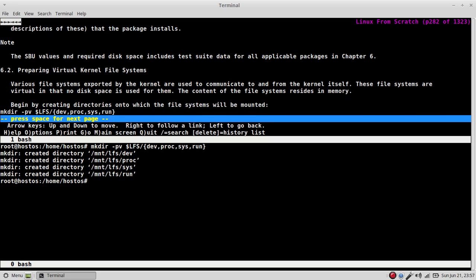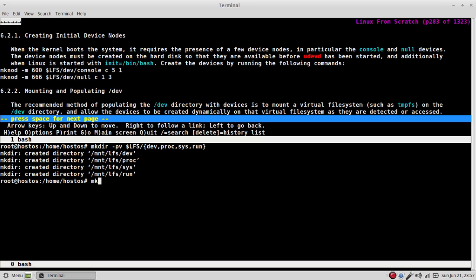Okay. Create our device nodes and say make node -m 600 $LFS/dev/console, character device major 5 and a minor 1. Can modify this. Should be null and 666.